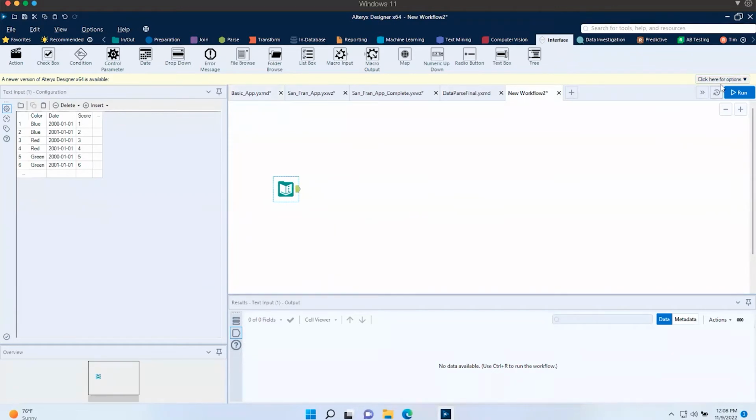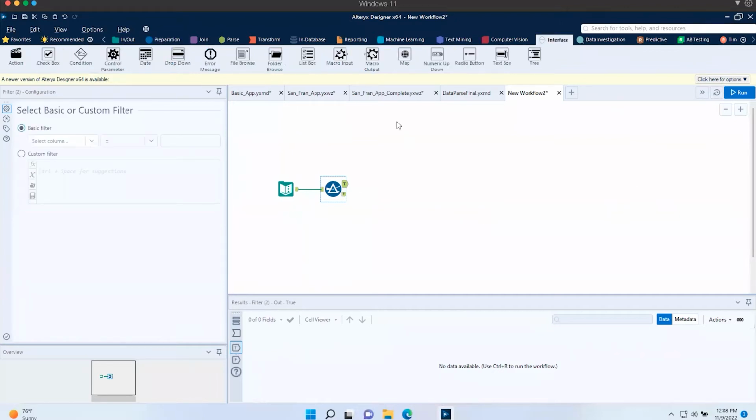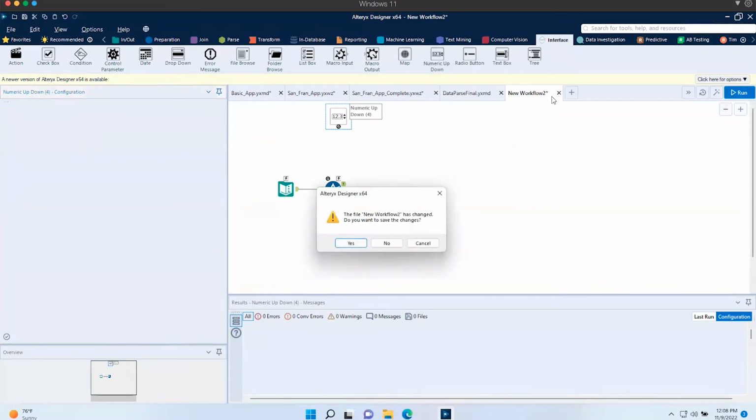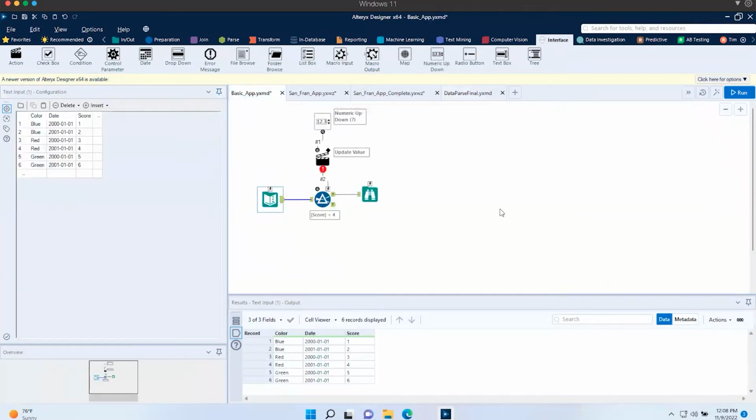There's my data set. You see there's no wand in there. I'll put some sort of filter here, and I'm just going to leave it blank for now. But when I pull in my numeric up down tool, you automatically see these lightning bolts appear up here, there's that hourglass, and it also turns into an analytic app. So now it's actually being saved as an analytic app. I just wanted you to see that happening in real time. Okay, so let's go back to our basic app, and let's configure this.